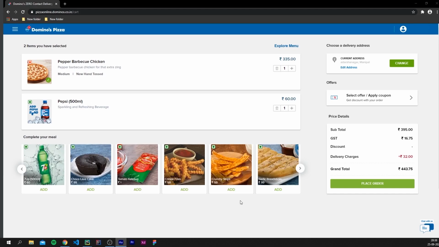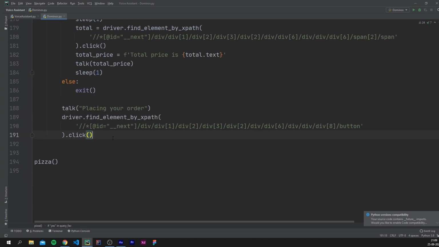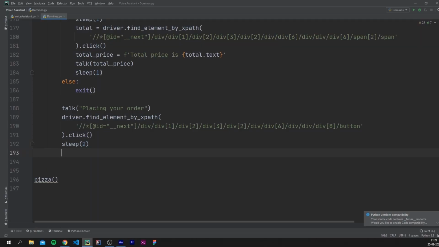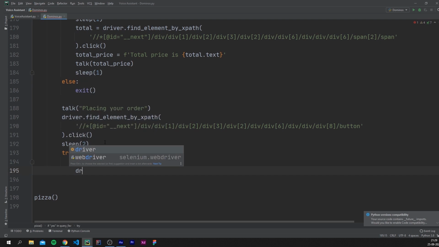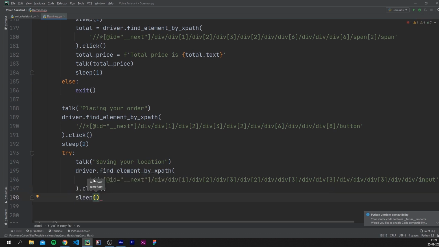Now let's place the order. For that we need to click on this button. So copy the XPath. Back to our program, talk("placing your order"). driver.findElement by XPath. Paste your XPath here, click. sleep(2). Now let's save the location and continue. Now back here we need to copy the XPath of this button. Now in our program, let's type try: talk("saving your location"). driver.findElement by XPath. Now paste this XPath here. click(), followed by parenthesis. In the next line, sleep(2).